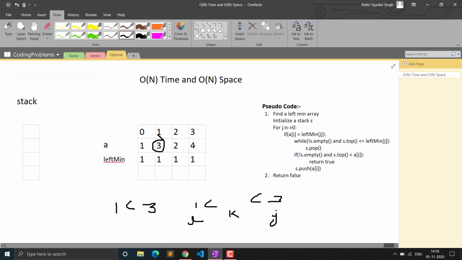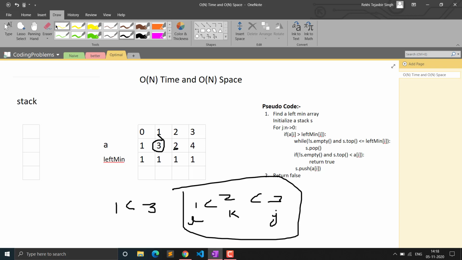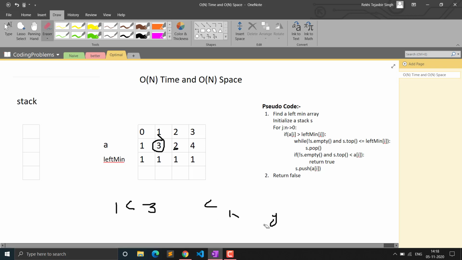For finding k, what would be the maximum element out of here which is less than j? That will be 2. You can see this 2 is the maximum out of these which is less than 3. So it will be written here, this 2. This satisfies the problem statement that we were given. So we will return 2. So this is what we are doing.